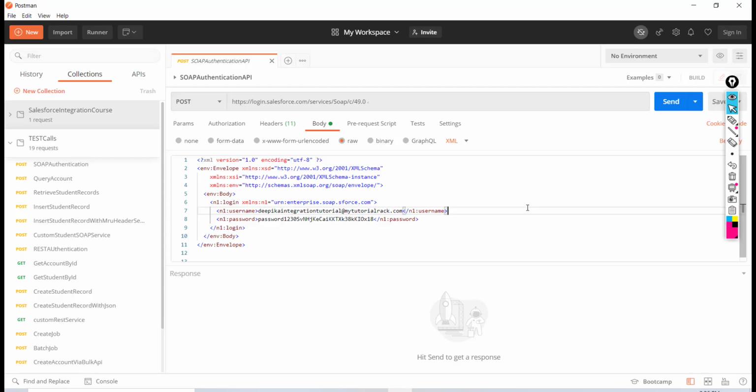Guys, welcome back. In the previous tutorial, we sent a username and password to login.salesforce, and in response we received the server URL and the session ID. Now in this tutorial, we are going to make another SOAP API call, and this time we will go ahead and query the account records.